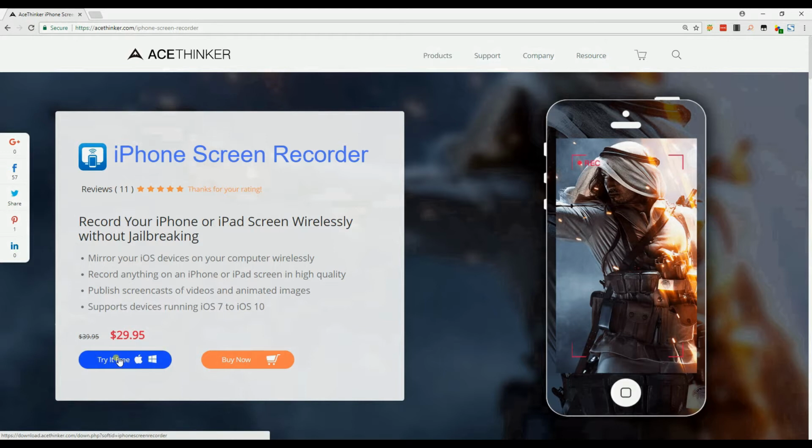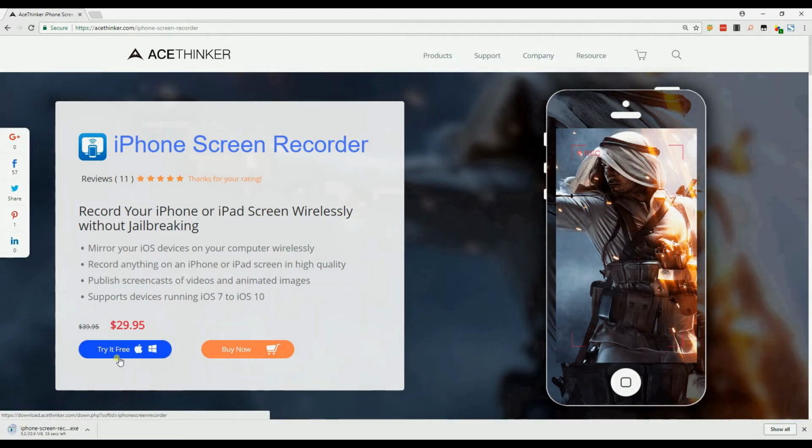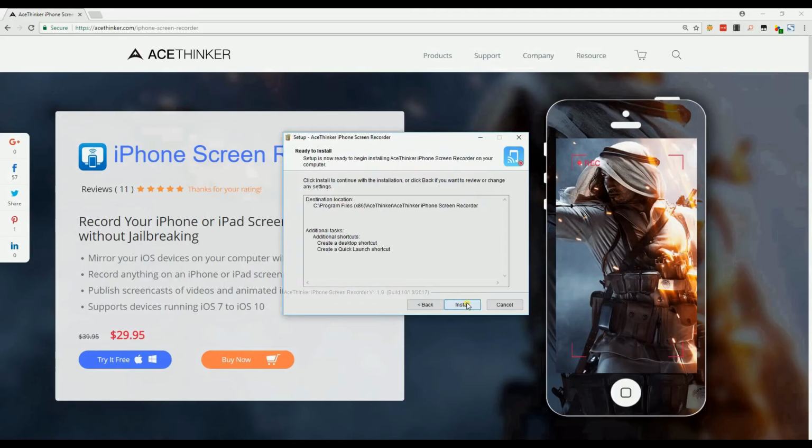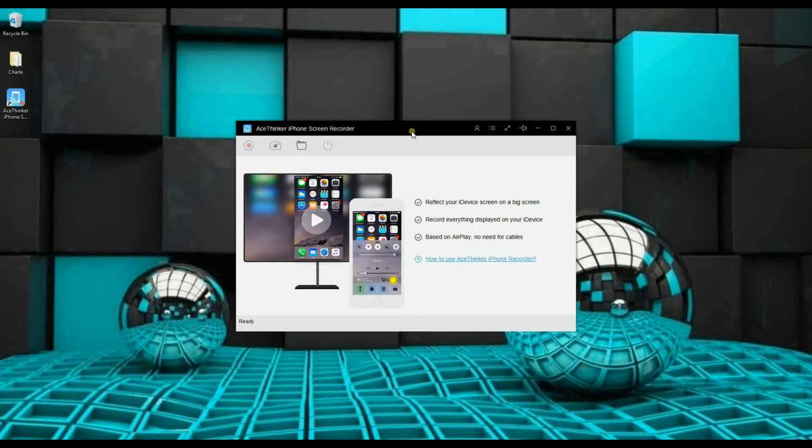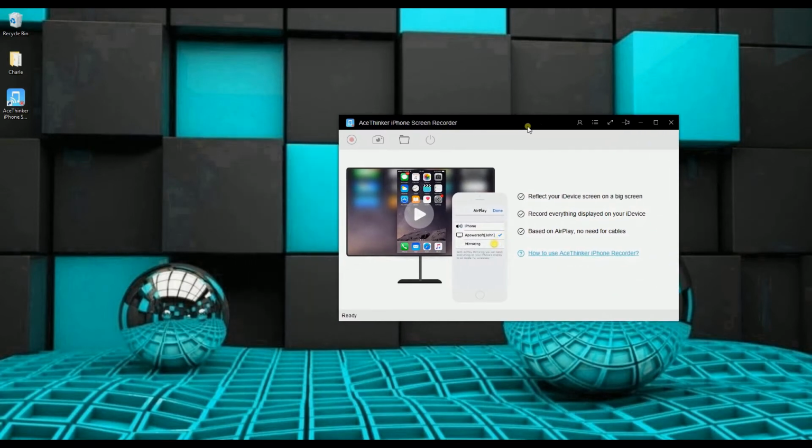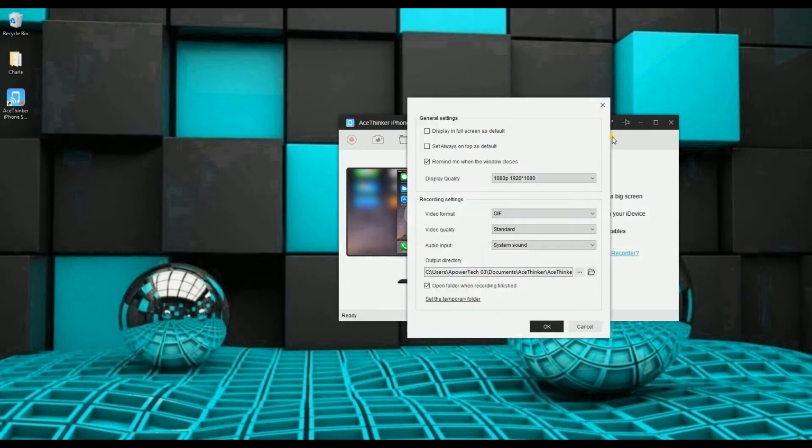To start, click the try it free button. Then download and install the app on your computer. Once done, click the settings button above and select options. Then adjust your video format to GIF. Once done, click the OK button.